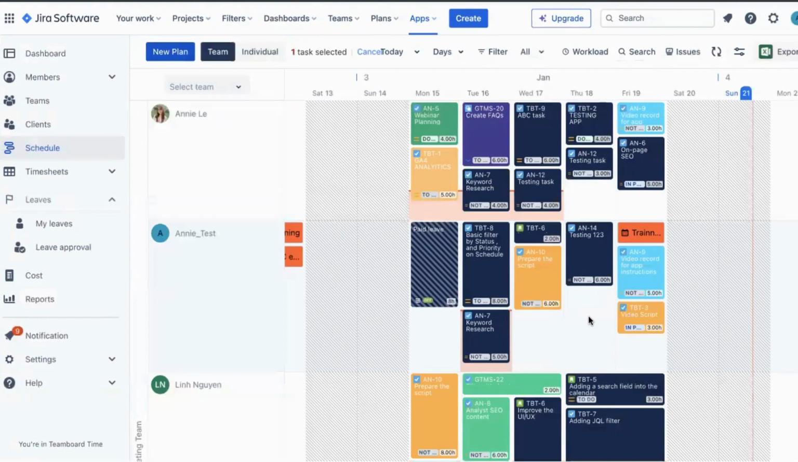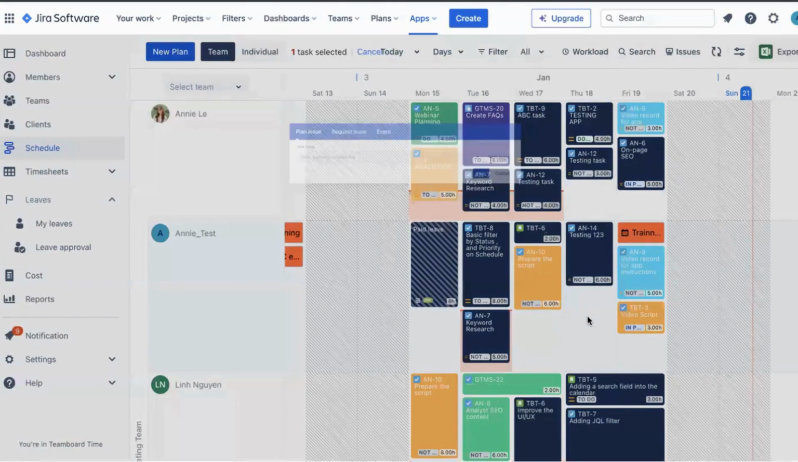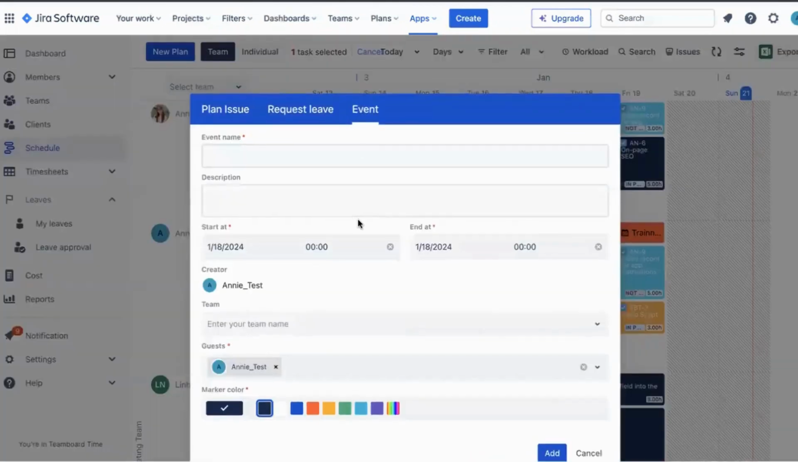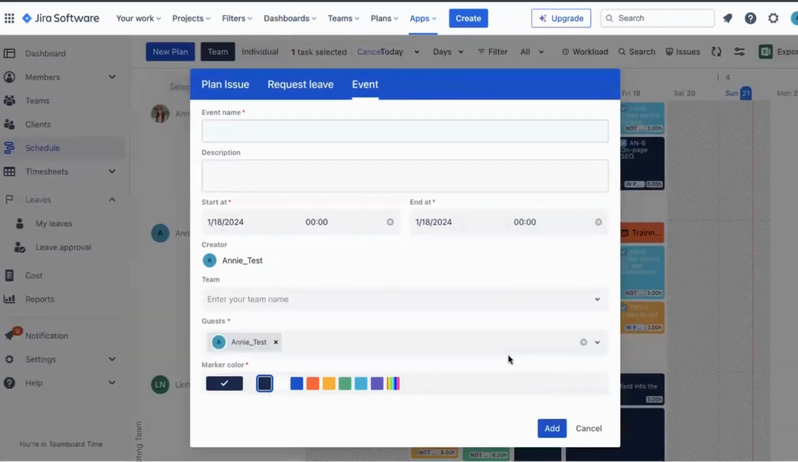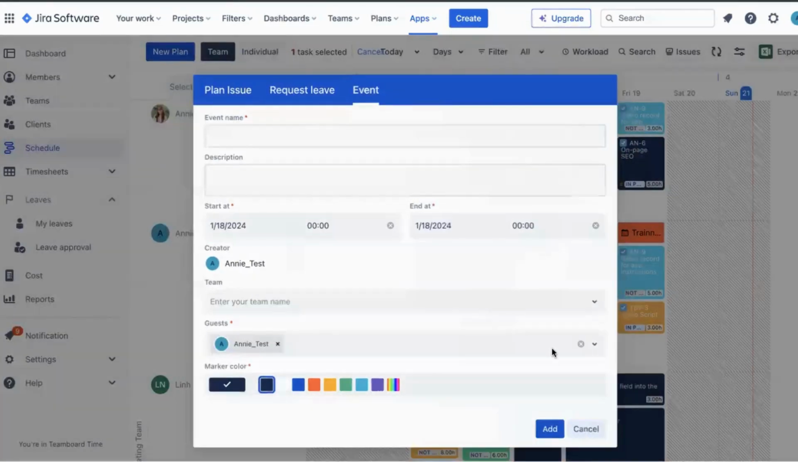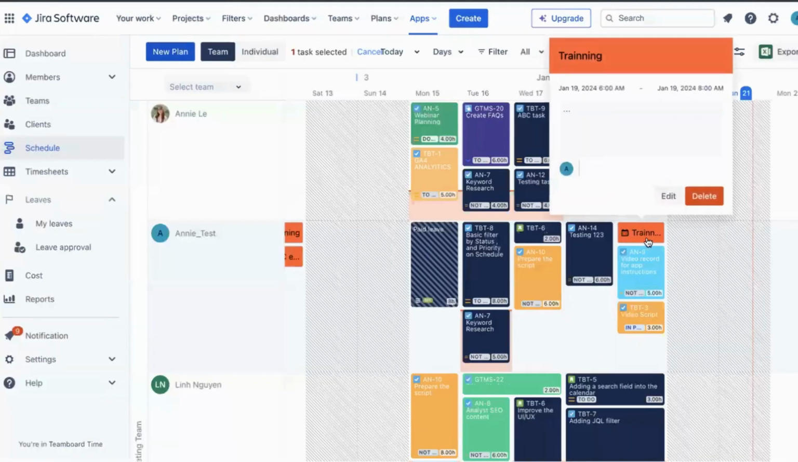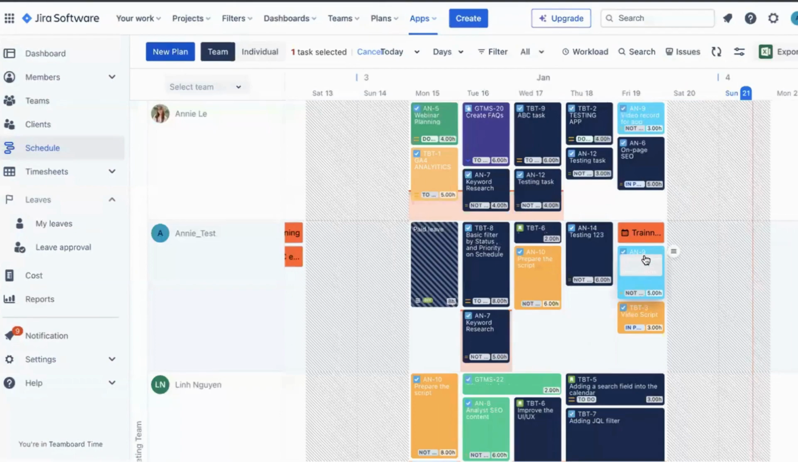Within the TeamBoard TimePlanner schedule tab, the user can also effortlessly create events, and the event will be distinct from Jira issues, allowing the scheduling of special activities that don't fall within the regular working hours. Like I have already planned this event on this Friday.